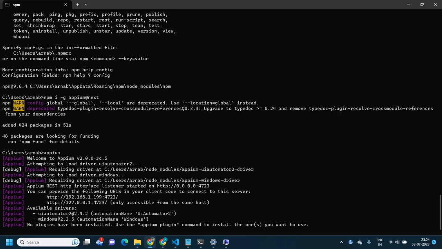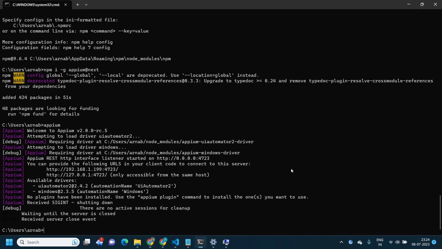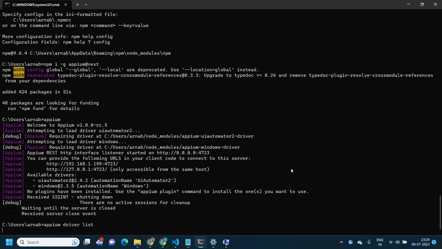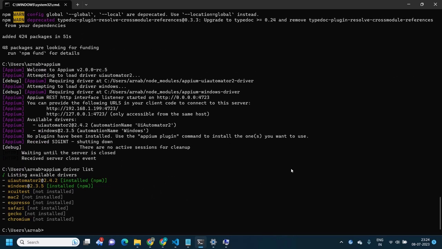Okay, so how can you check that? If I stop the Appium server, you just have to press Ctrl C, or on a Mac, Command C. Okay, appium driver list. If you type this command, it will show you the details. Let's see. It shows the available drivers Appium has: UiAutomator2 is available, Windows is available, XCUITest, Espresso, Safari, Gecko, Chromium, everything is available. But it also shows what is installed, because I have earlier installed the UiAutomator2 driver and the Windows driver. So how to install that?